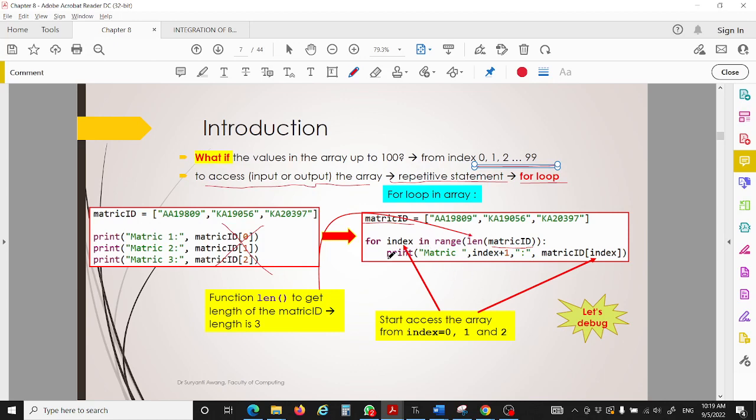And then we just print matrix. This one we just want to display which array we are currently in. Okay. And then we print matrix ID. We put inside here index. So index here, we refer to which index here.